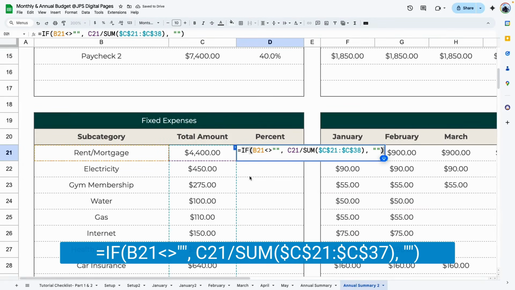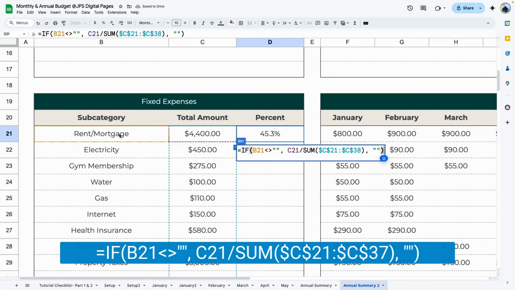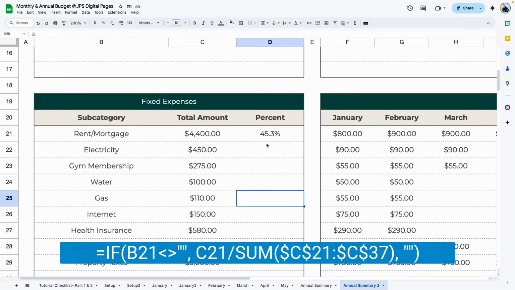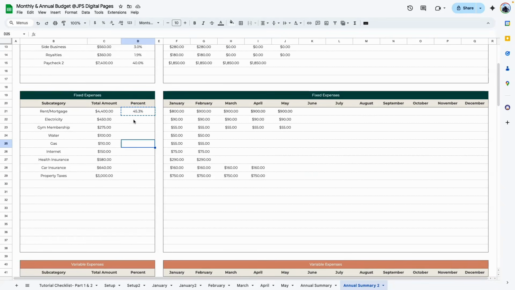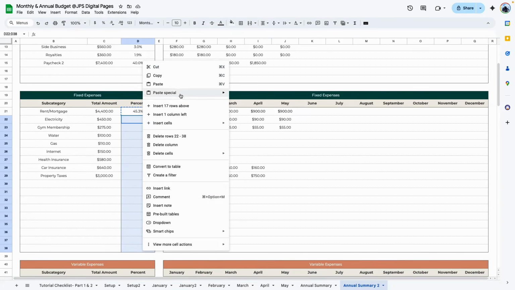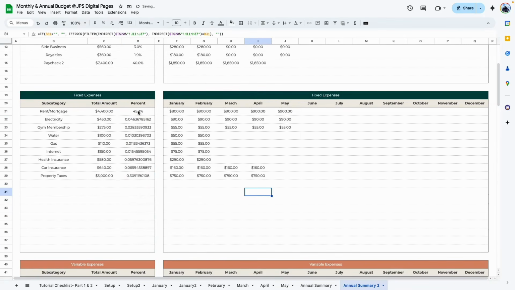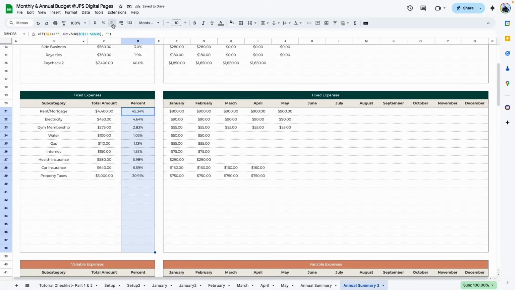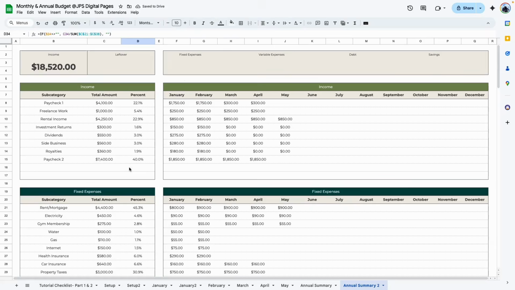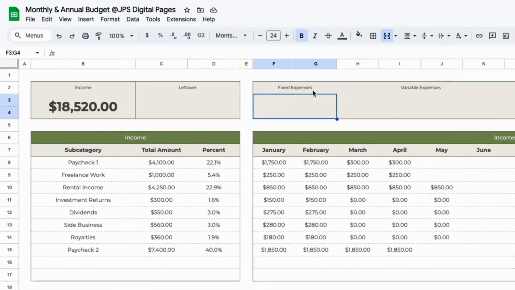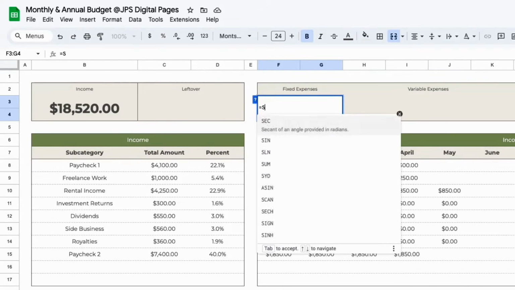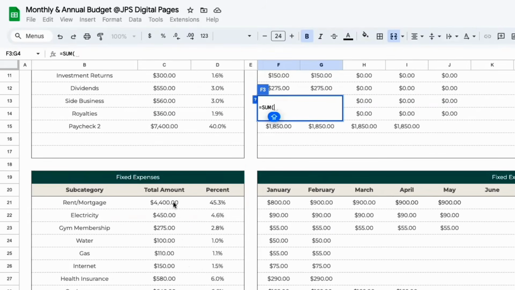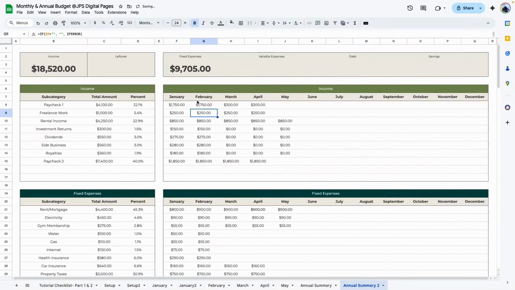Now you can see it's referencing the correct range, which is this range here. B21 is correct, and C21 here is correct as well. So now we can copy this percentage number, select the entire percentage range, right click, formula only. All right, and then go ahead and adjust the formatting. Change it to percent, and adjust the decimal places if you need to. And then we can go ahead and add the formula here for the fixed expenses. It's going to be equals sum, and it's going to be this range, and hit enter. And here is what it looks like.